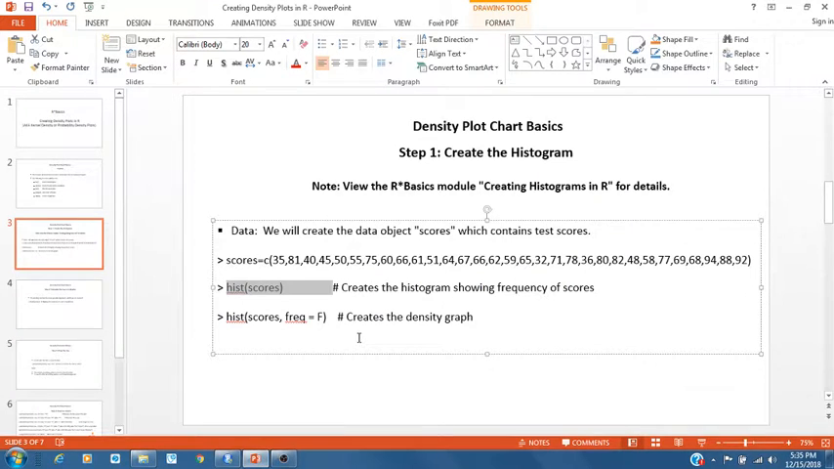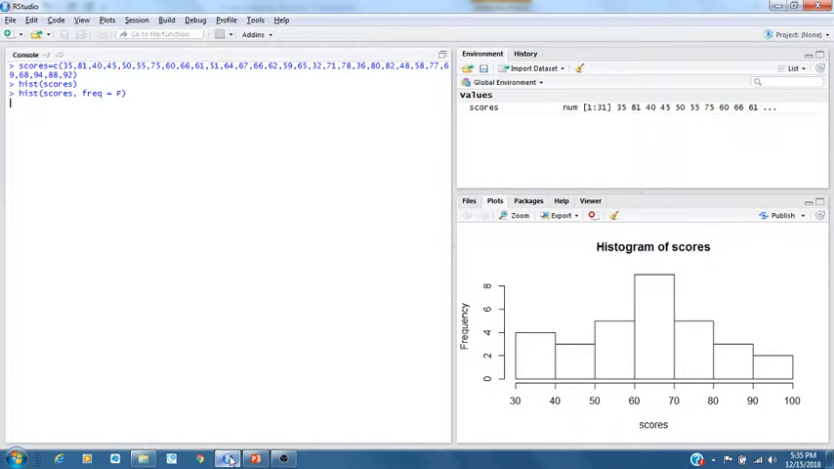Now, we're going to convert this from a frequency to a density graph, and the way we do this is with the hist function, and we're using scores as input once again, but we insert this argument frequency is equal to F, and that changes it to create the density graph. So let's copy and paste. All right, you see on the left-hand side, it's now been converted to density.